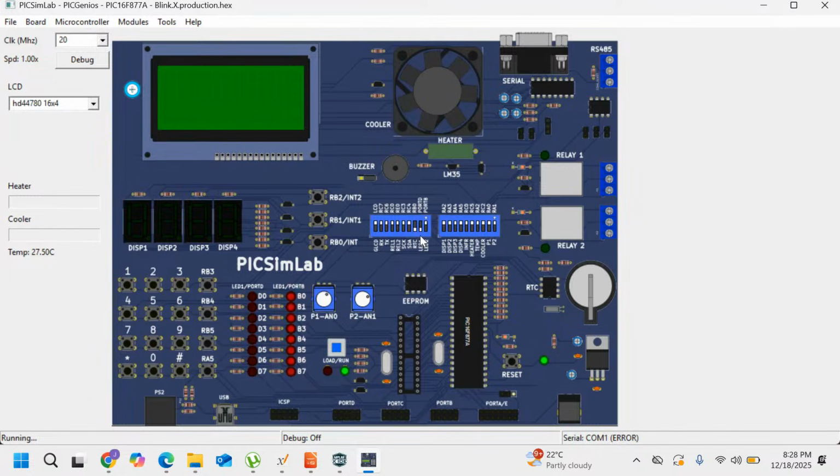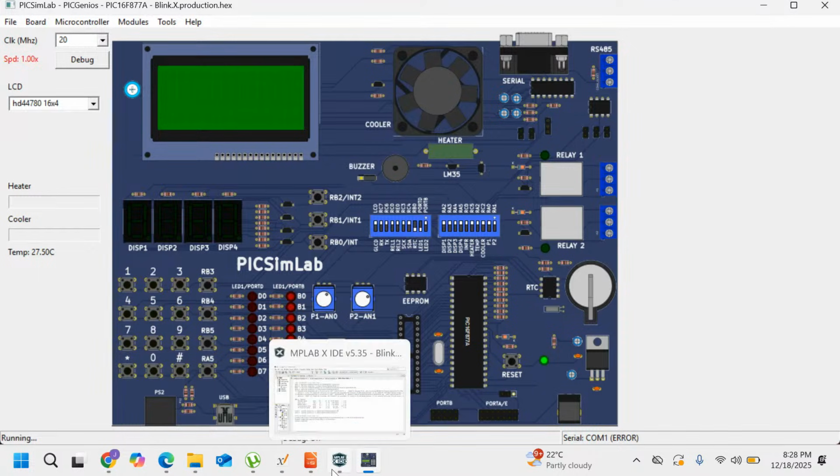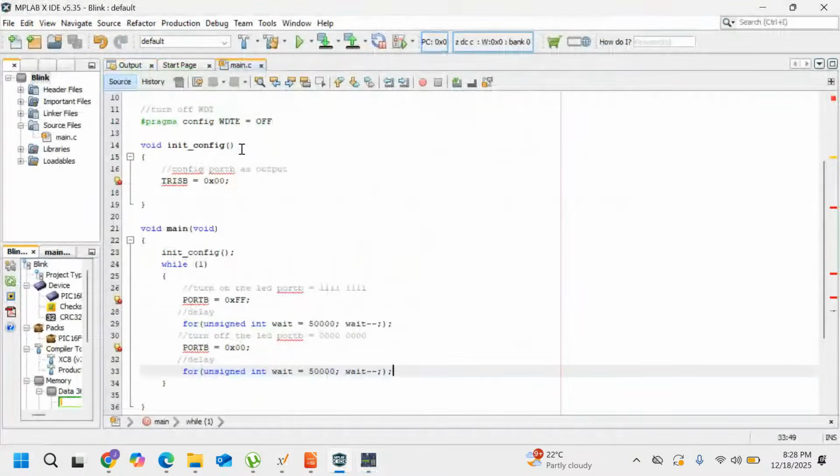Ma'am, if you assign port D as output, will the other set of LEDs toggle? No. We are using port B, so port B is working. If you use port D, it will work. In our code, we have used port B. Okay. So port B will work. If you want to use port D, you can do that also.